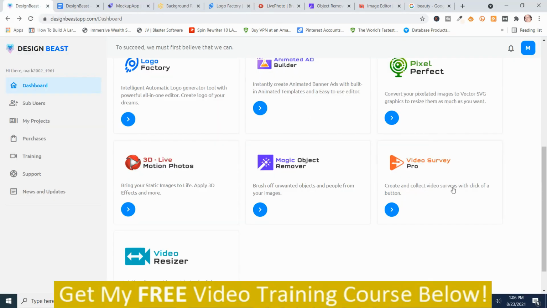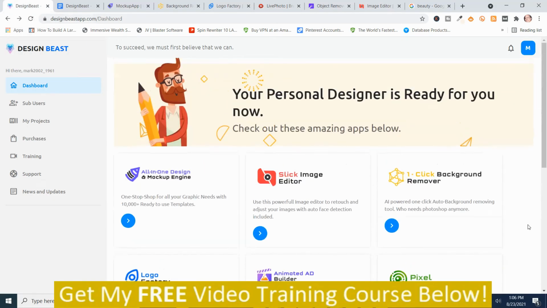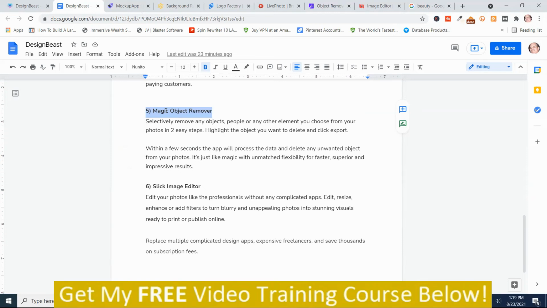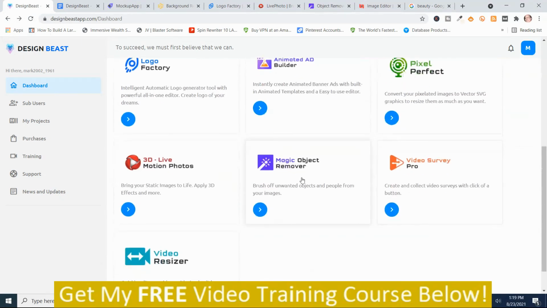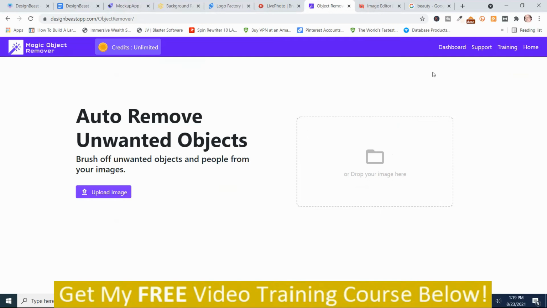Now we're going to go back to the dashboard. Okay, now we're on app number 5, and app number 5 is Magic Object Remover. In order to access that, you scroll down here and you go to Magic Object Remover. And then you push this button here and it will take you here. And you have these different options. You got dashboard, support, training, and home.